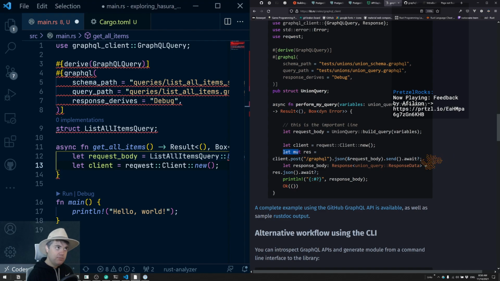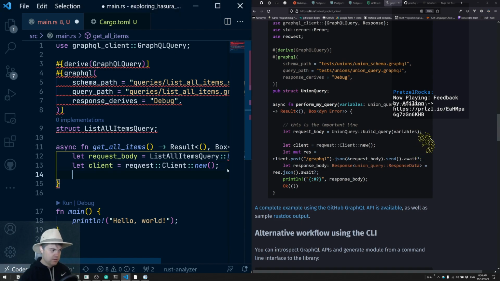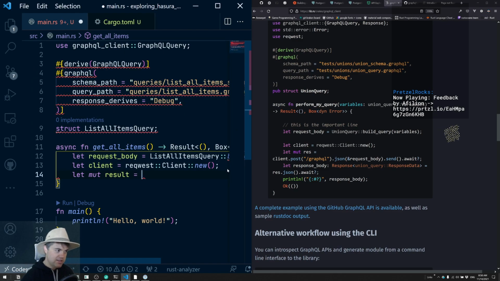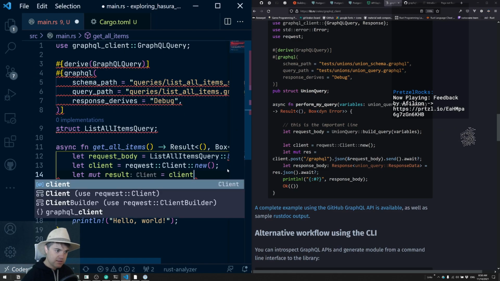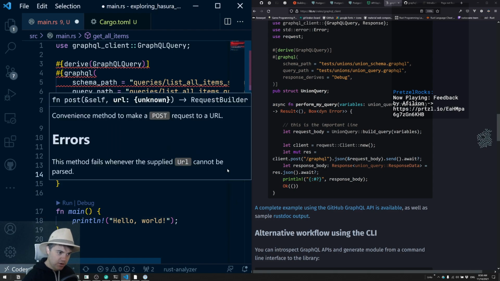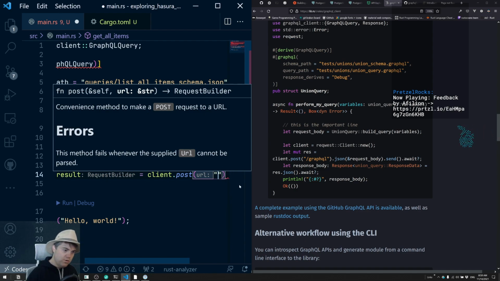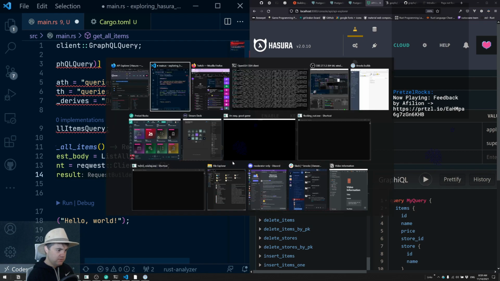Okay, so we're gonna have this let mut result. Okay, this is gonna be our client. We're gonna create a post to wherever this GraphQL thing is. So we know where that is. This GraphQL, I'm assuming, is the actual GraphQL endpoint. So let's go and grab that here.